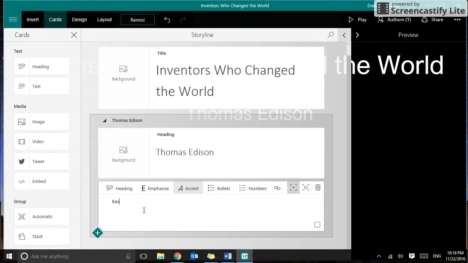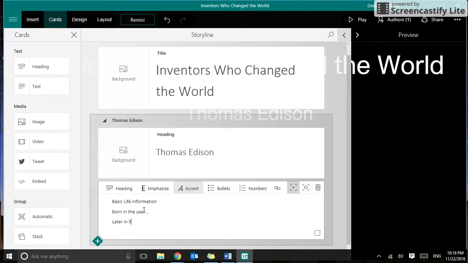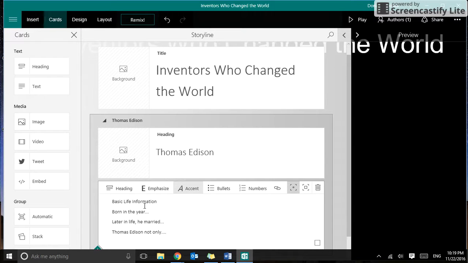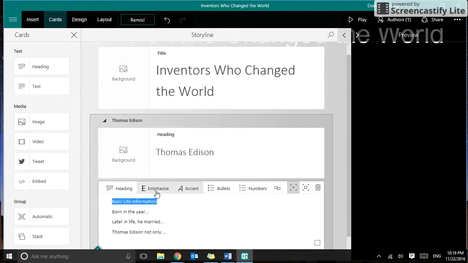So I'm going to start with Thomas Edison's basic life information here. And I can write down things about when he was born, later in life, he married, all sorts of information about Thomas Edison's life. Now, since this is kind of one section of my presentation, I'm going to copy this. I'm going to emphasize this. I don't want to make it a new heading, but I want to emphasize it.